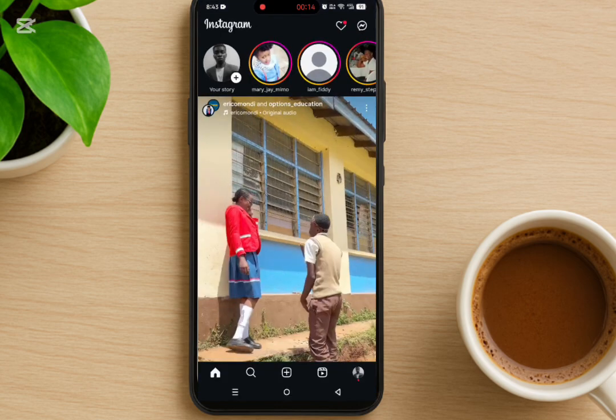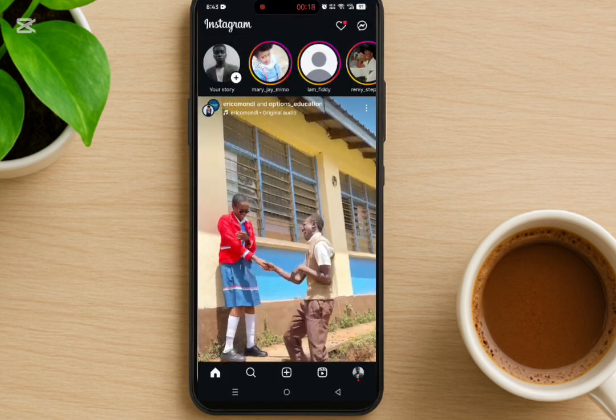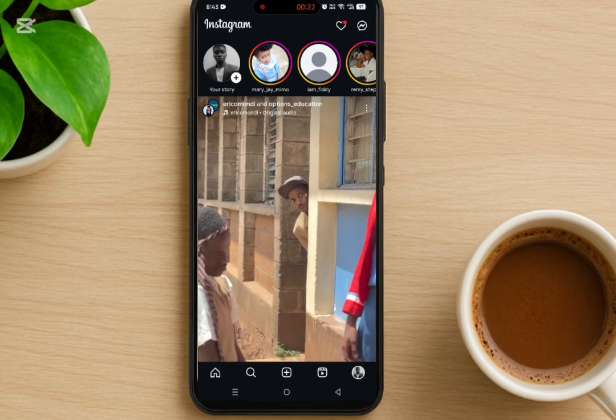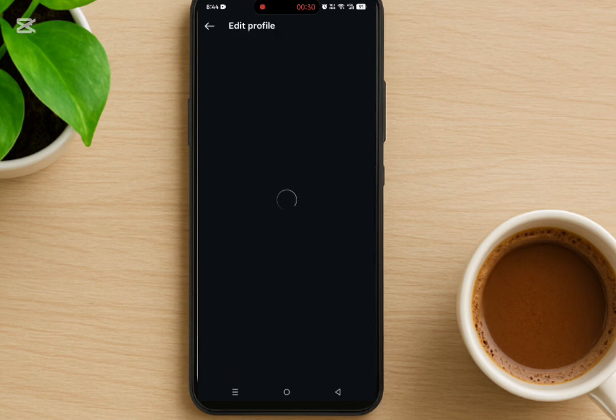Open Instagram. After opening Instagram, you will see various options here. What you want to click on here is your profile picture to the right here at the bottom. Just tap on it. Then you will see a button for edit profile and share profile. We are focusing on the edit profile button. Just tap on it once.